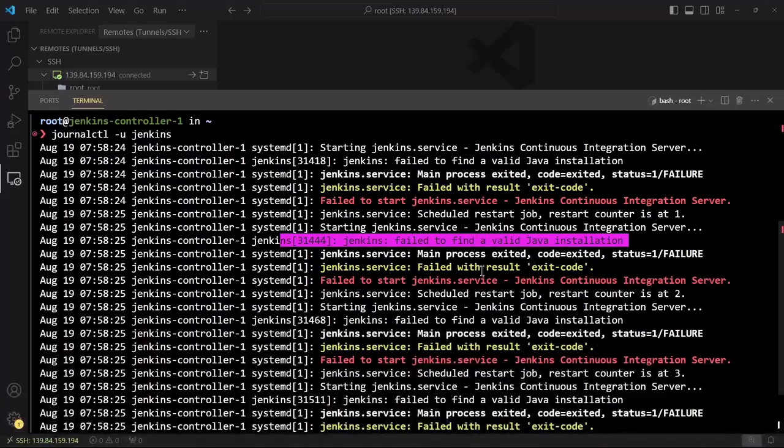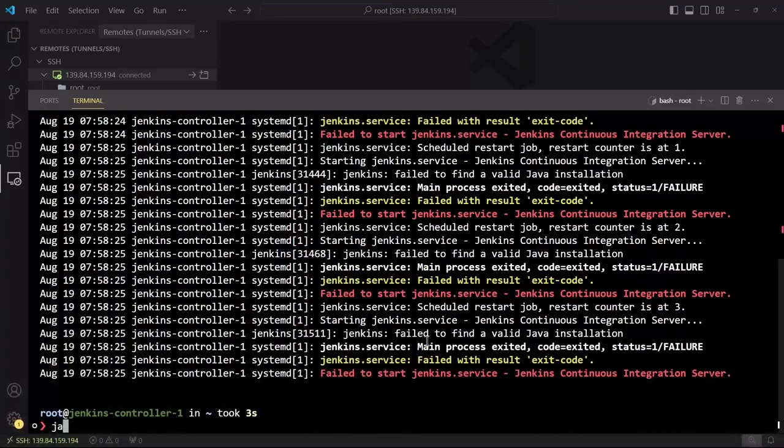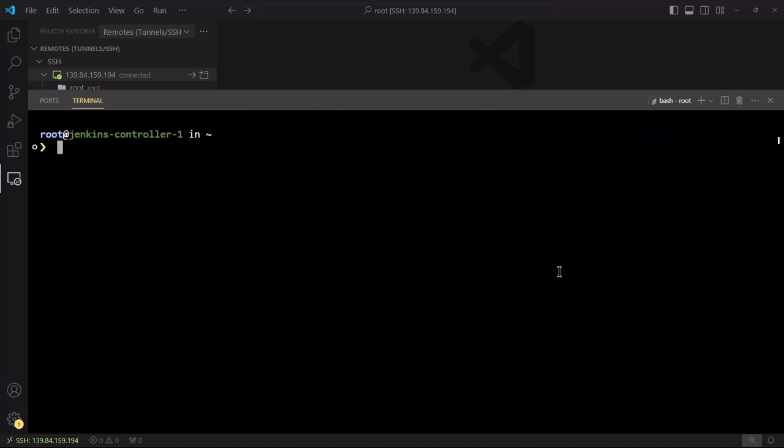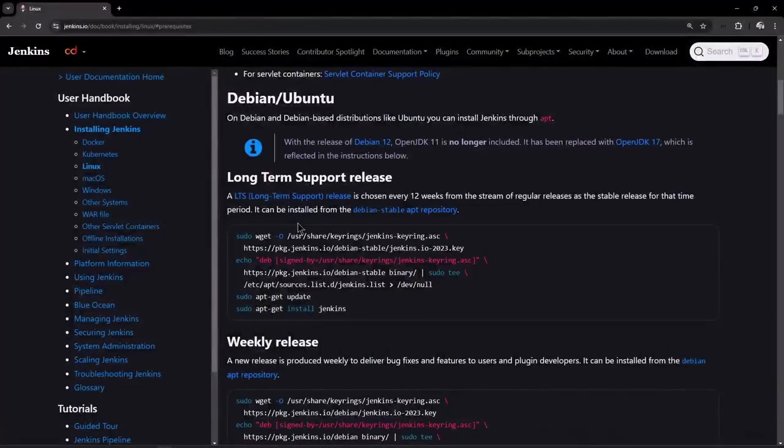So we don't have Java installed on this machine. So I can quickly do a quick java -version. And as you can see here, it could not find the Java command and it's asking me to install one by giving me various options. So a Java version is required. You can install Java, but you need to know which version of Java needs to be installed. Okay, so let me go back to the browser.